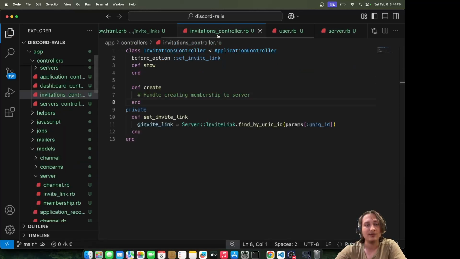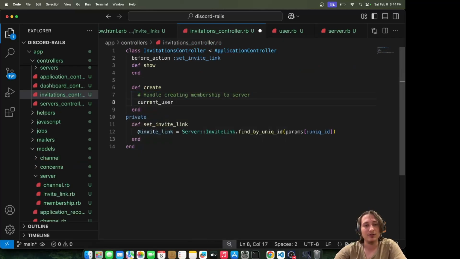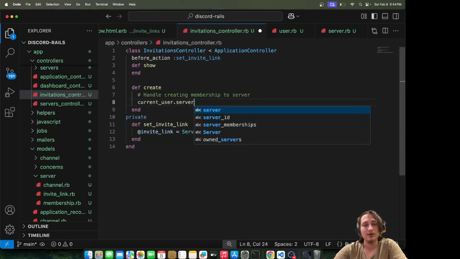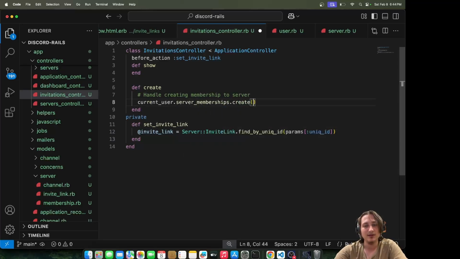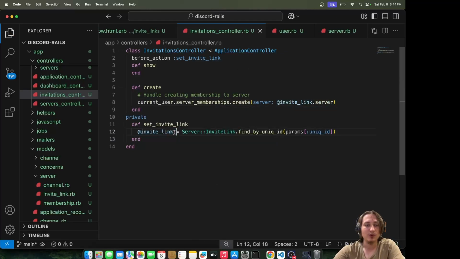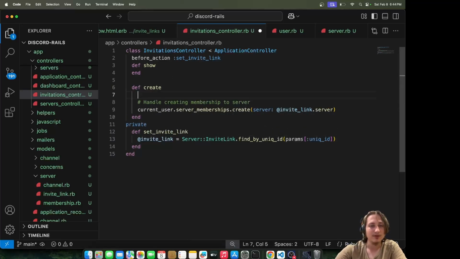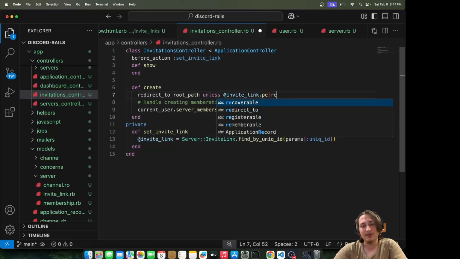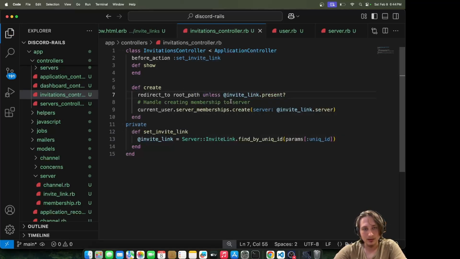So now let's go over to the invitations controller, and we can handle creating the membership. So right here, we're just going to say current_user.server_memberships.create. And then, of course, we're going to need to pass in the server. So say server is invite_link.server. But one thing we probably want to handle is this before action for invite link. It's not redirecting or anything if we don't find an invite link. So we probably want to handle that in the create route. So we can just say redirect to root path unless invite_link.present?. I think that's a good way of checking.